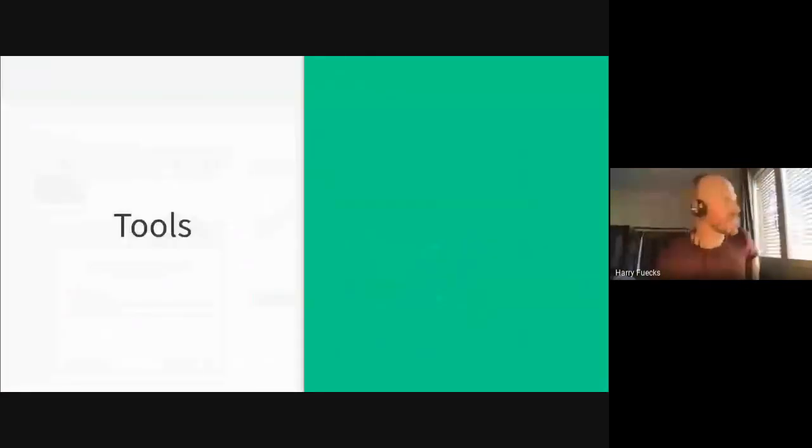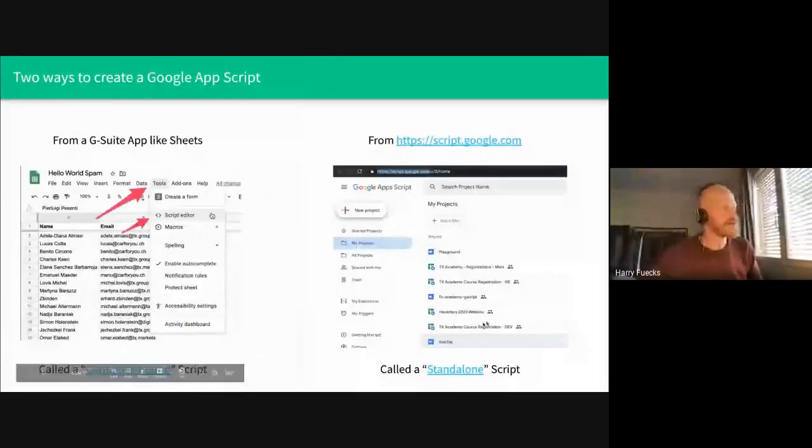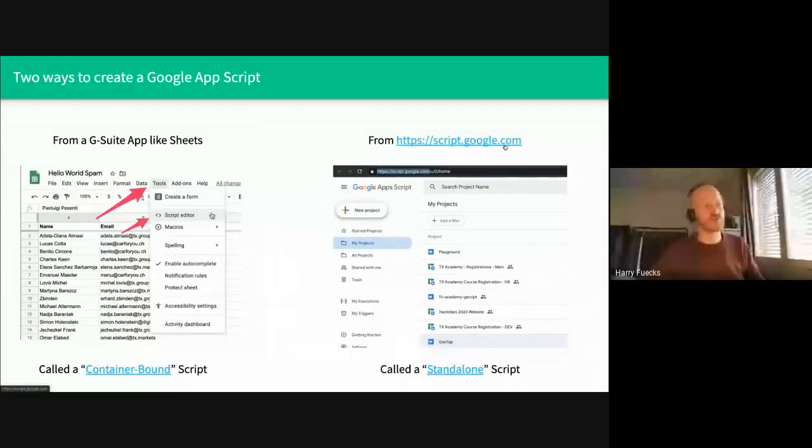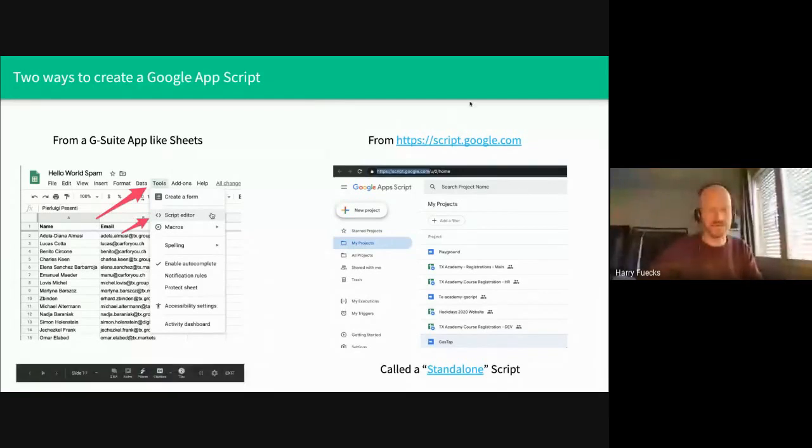All right, now just briefly the tools. You've already seen the Google Apps Script Editor one way. When you're using a Google Sheet or a Doc or even Google Slides, from the tools menu, you get to the script editor. This is called a container-bound script, which means it's contained by Google Sheets. The other thing you can do is go to script.google.com, and in here you can create so-called standalone scripts. You can also see all your container-bound scripts.